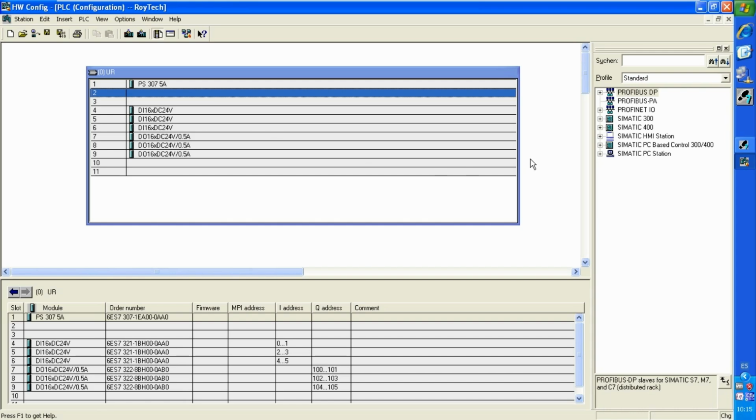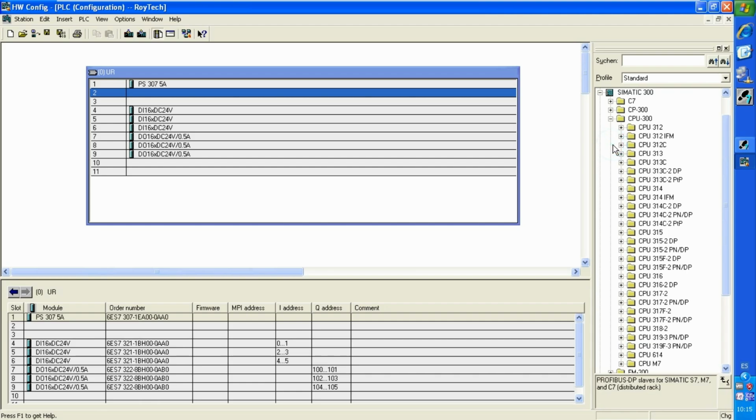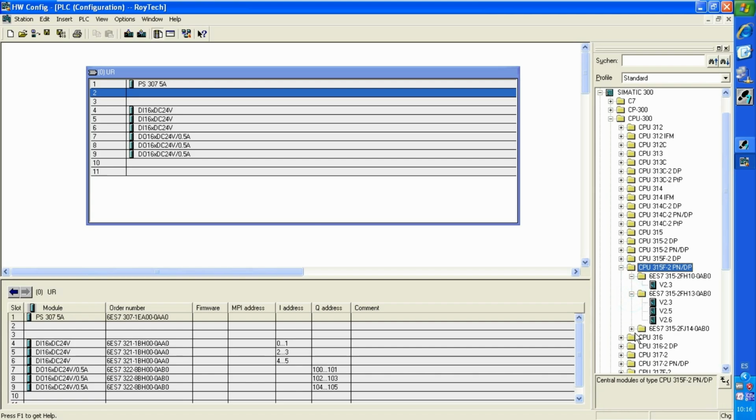And in here, if you remember, I need to go to Simatic 300 and then CPU. And finally, I am going to select CPU 315 2 PN/DP. So that means that in here we are going to have two different ways to communicate with the PLC. So I am going to open it. And then in here you can select the version of the model that you want. In this case I am going to select the newest one and put it in slot number 2 as we did in the last video, remember?